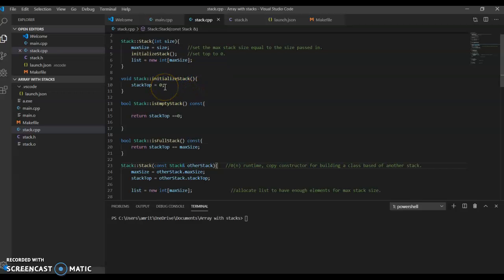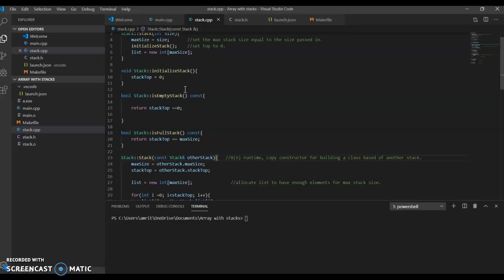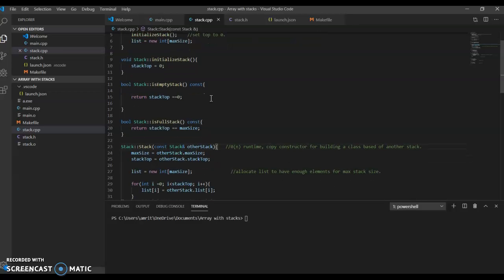This is essentially a reset function, because if I put 10 elements and we call initialize, the stack will now have zero logical elements. We can then start adding new elements in. Here we have the empty stack function, which checks if the stack top is 0, which means we have no items, so it's empty.